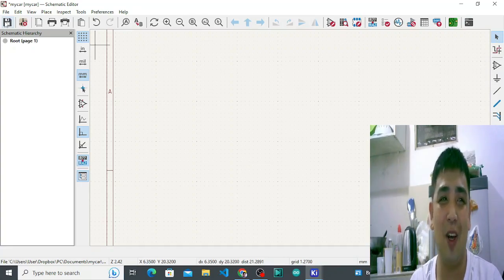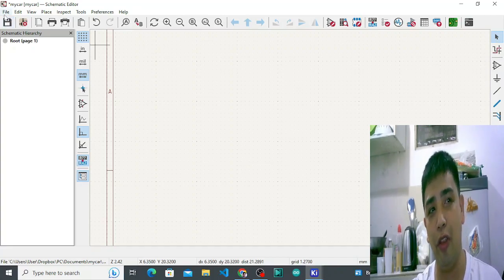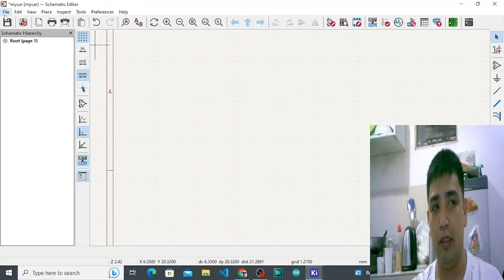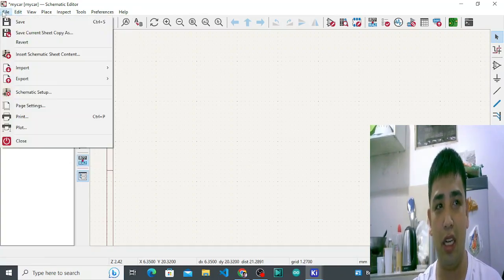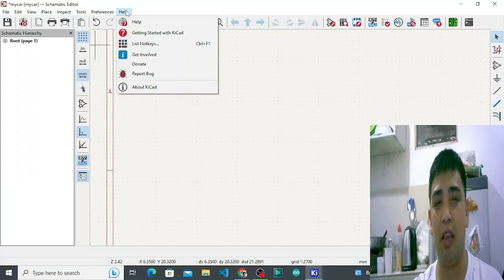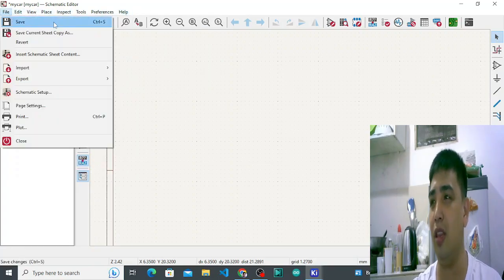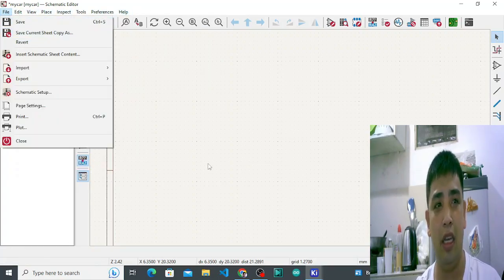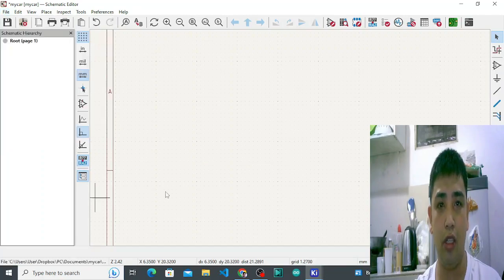When you open it, you can create a new project. Just click File. It's just like Microsoft editing a document. It's as simple as that. The only difference is that you must know the parts that you're going to put in. So you save that.